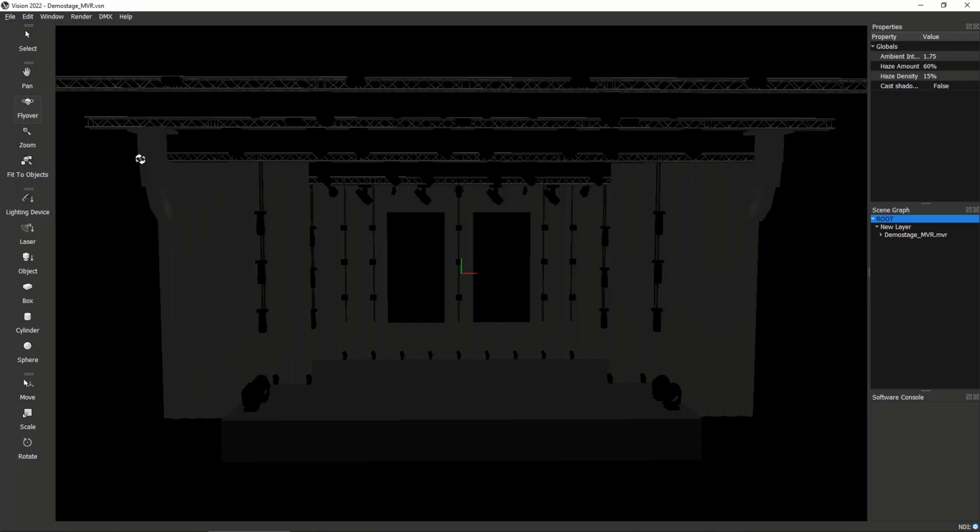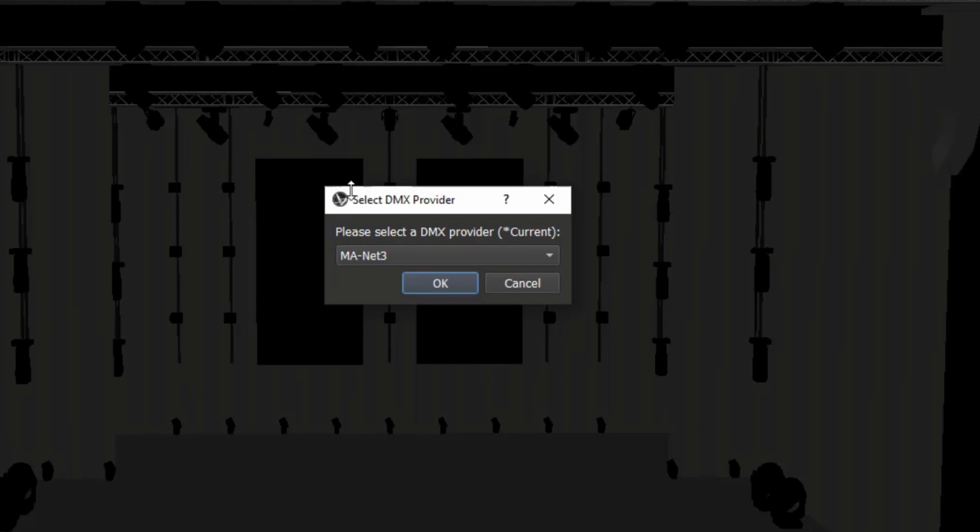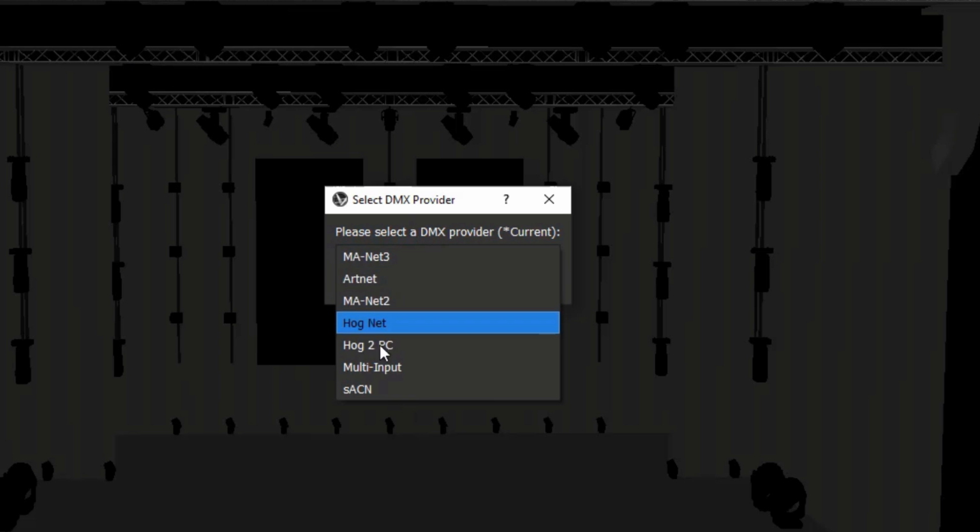So let's see what we have to do in Vision. As you can see, I loaded a show file in Vision that is the same patch as I will have later on in my on-PC software. In Vision, I first go to the DMX tab and select the DMX provider. Here we make sure that MA3 is selected.